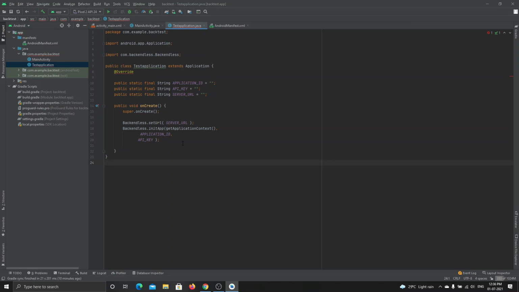Now what I want to do is enter the server URL, API key and application ID. First I'm setting the server URL, so I'll type the link: https colon slash slash api.backendless.com. Now the server URL is being set by Backendless's set URL.